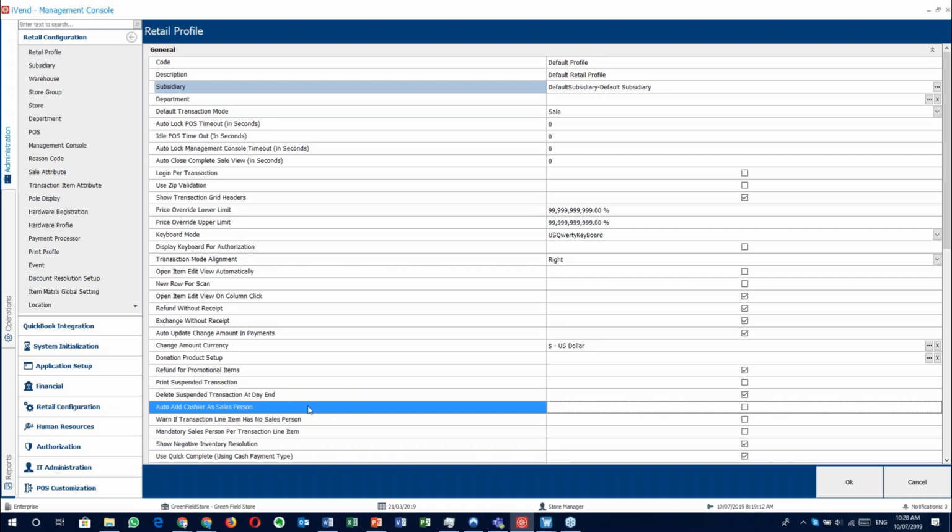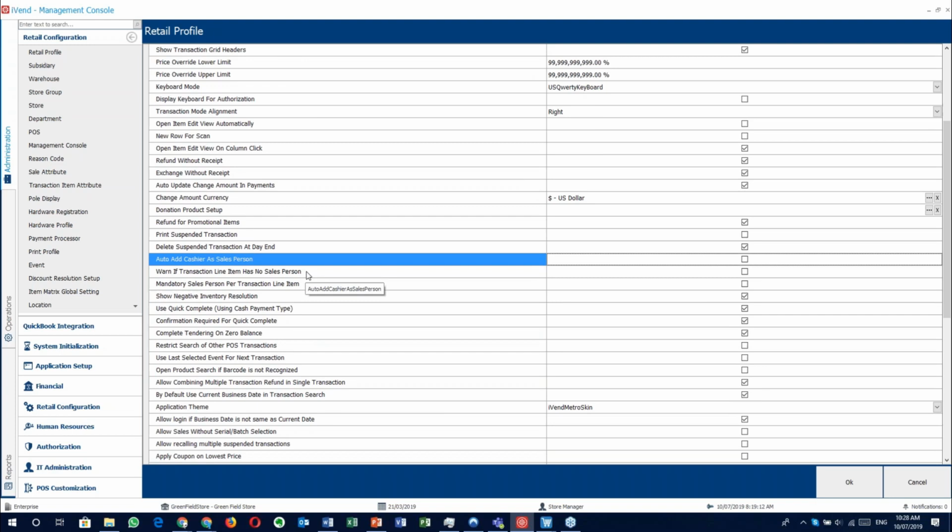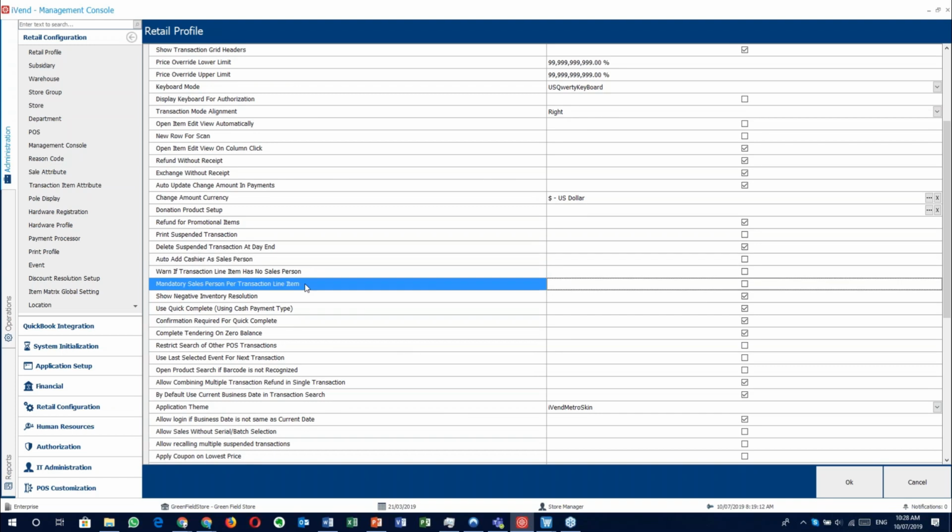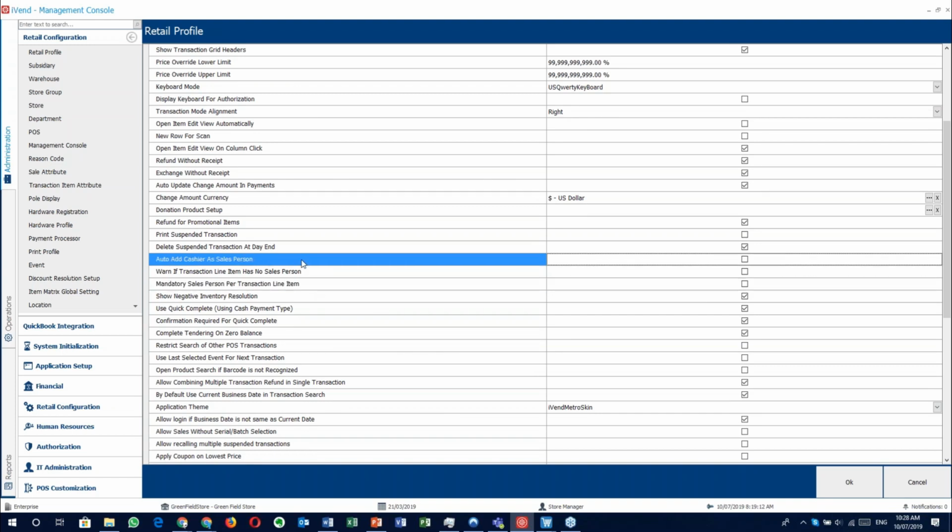Auto add cashier as salesperson. So now we get to some lines with the salesperson over here. It really depends on how your salespeople are working. Look, there is a mandatory salesperson per line item, but if you've got auto add cashier, then it will automatically add the cashier in. Now, there are some things to be said about this, specifically because salespeople want comm. That's it. They want their commission.